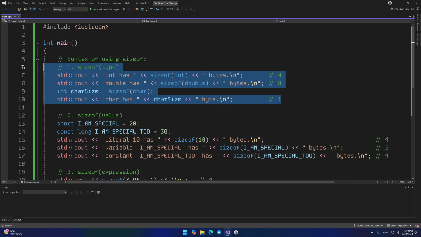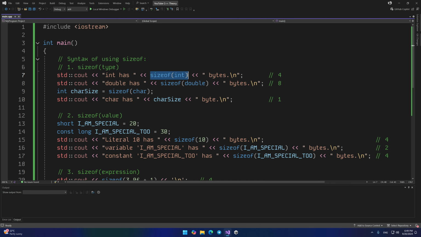In the first option, you must specify the type you are interested in parentheses. The operator will calculate the number of bytes it takes up and return it to the place where it was called. You can display this number on the screen or write it to a variable, for example.